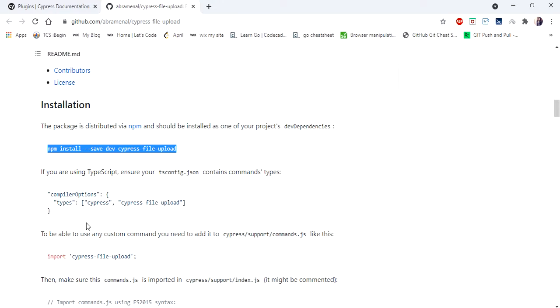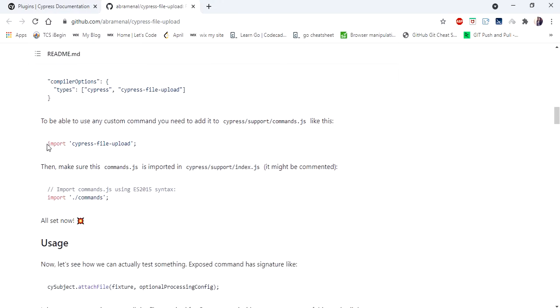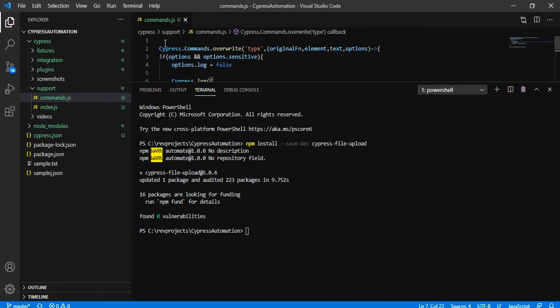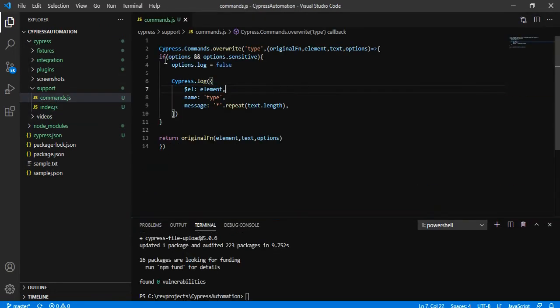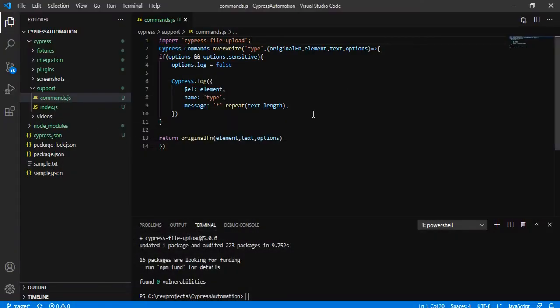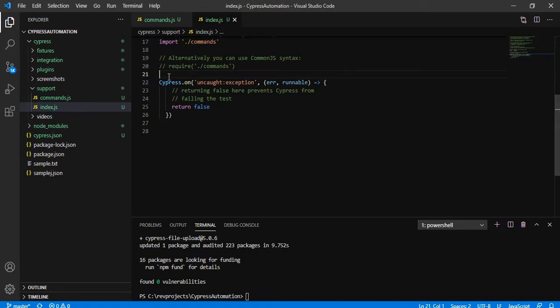Going to the same page here, I have an import statement so that I can configure it in my command.js. So I'm copying this and I'm going to paste it in my command.js. Let me paste it and save it. The next step given here is we have to import that command.js in our index.js, but actually after version 5.0 in Cypress, this command will be automatically added in your index.js. You don't have to worry about that.